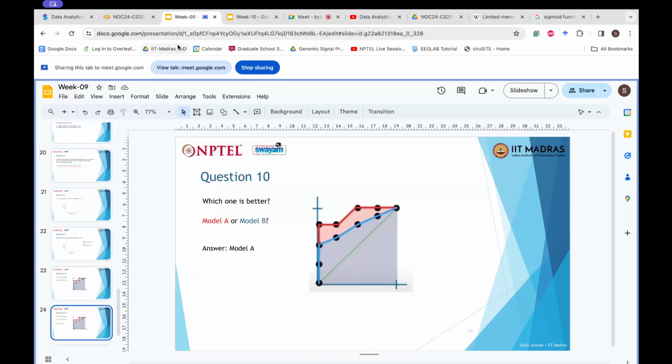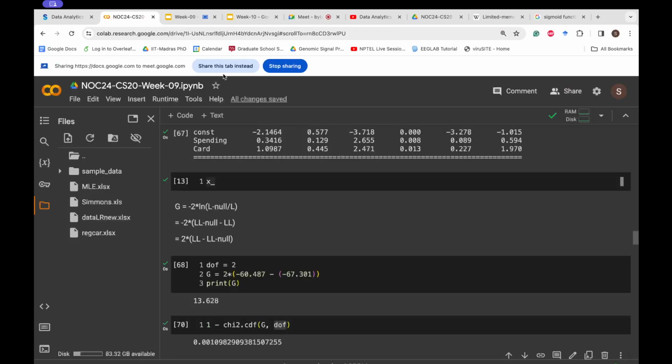So this was about the theoretical part of it. Let us go and see some Python example.